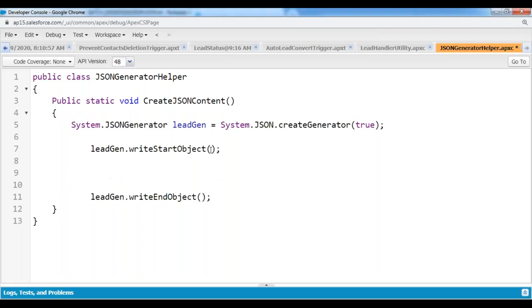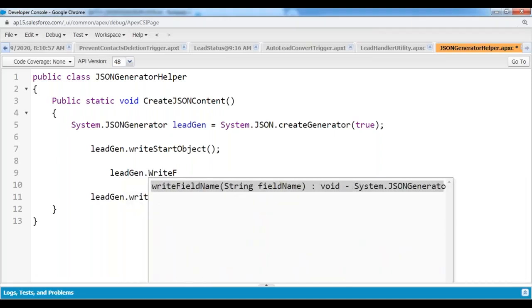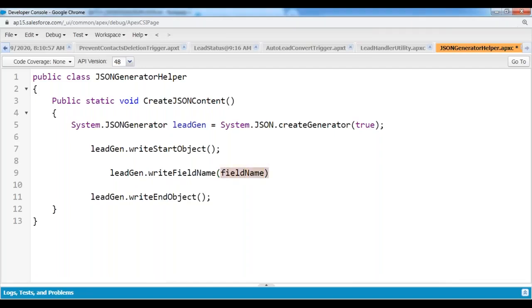How can we write the elements? First, the first name element. First name is of type string. Let me show you the two methods, because I showed you two types of methods here. First one: lead generator dot writeFieldName. Here I'm indicating the field name, which is first name.